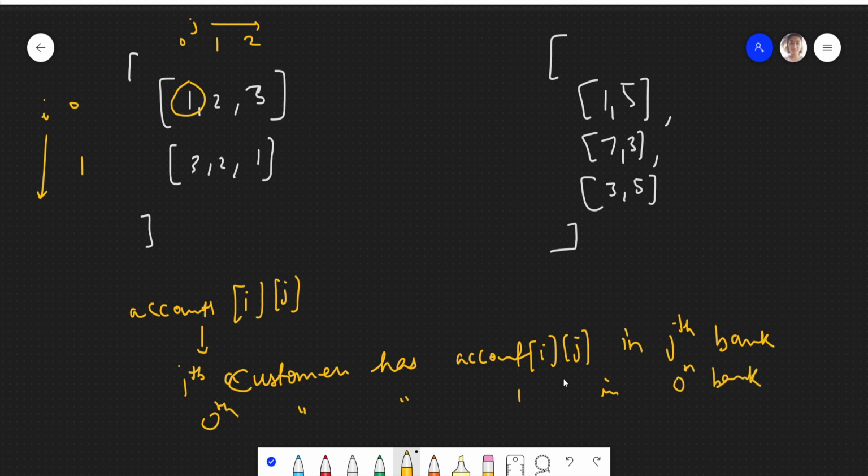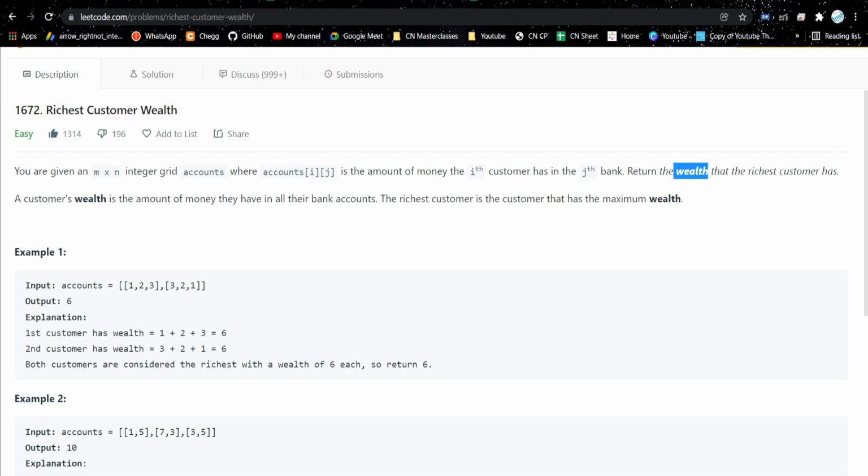So for each customer, what we have to do is count how much is the total wealth that customer has. So for this zeroth customer, how much wealth does the zeroth customer have in all its bank accounts? It has 3 bank accounts, zeroth, 1, 2. These 3 are bank accounts. And how much is the total wealth? Total wealth is 1 plus 2 plus 3. So this is 6. Similarly, this first customer has how much wealth? 3 plus 2 plus 1, 6. So maximum wealth is 6 only. So we will return 6. So output will be 6.